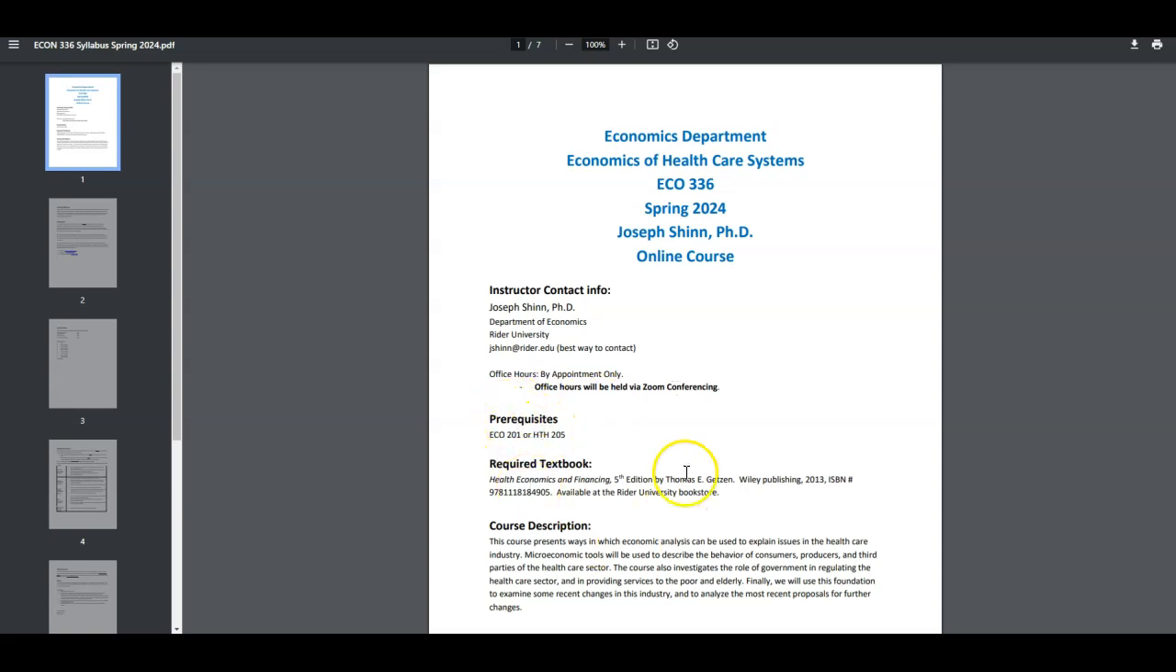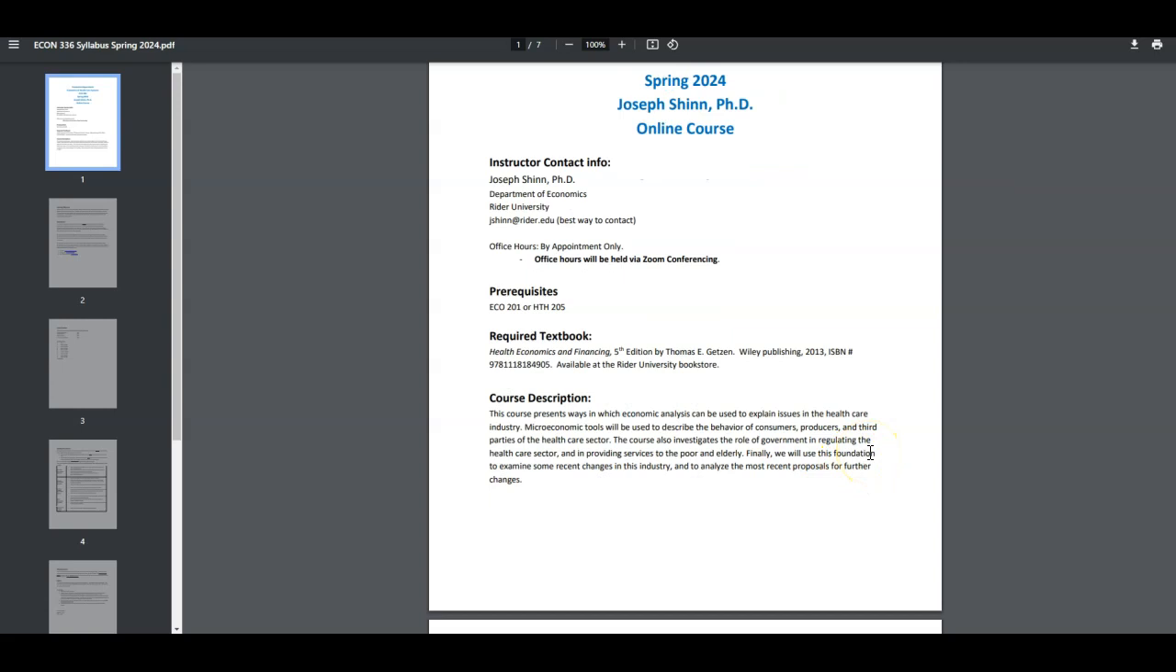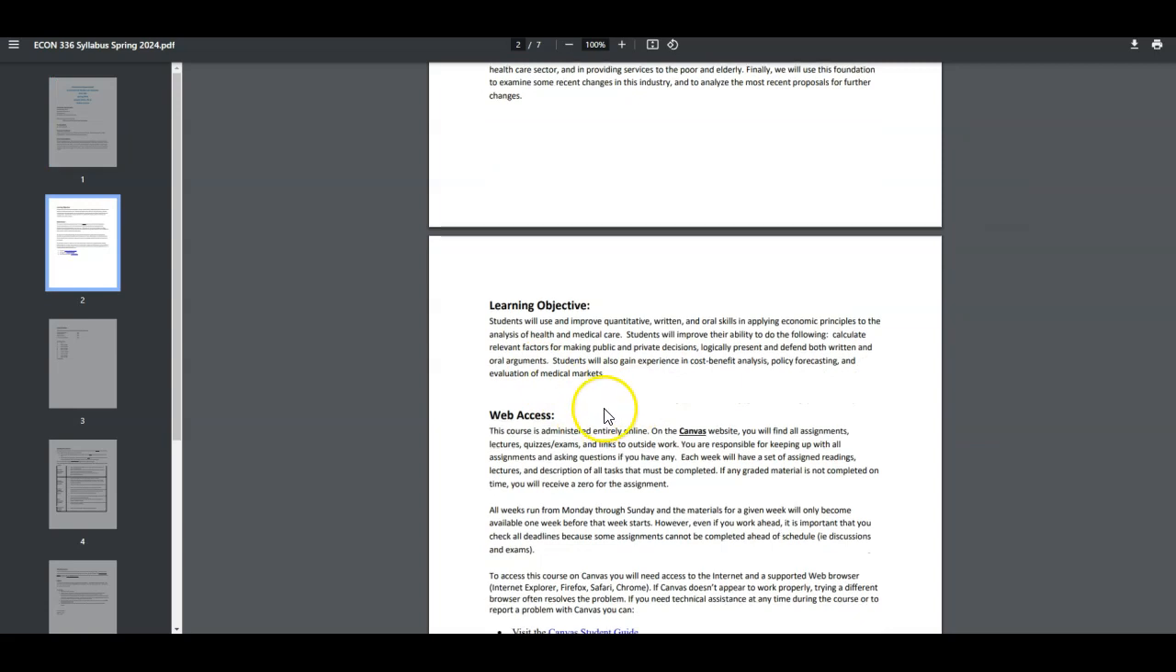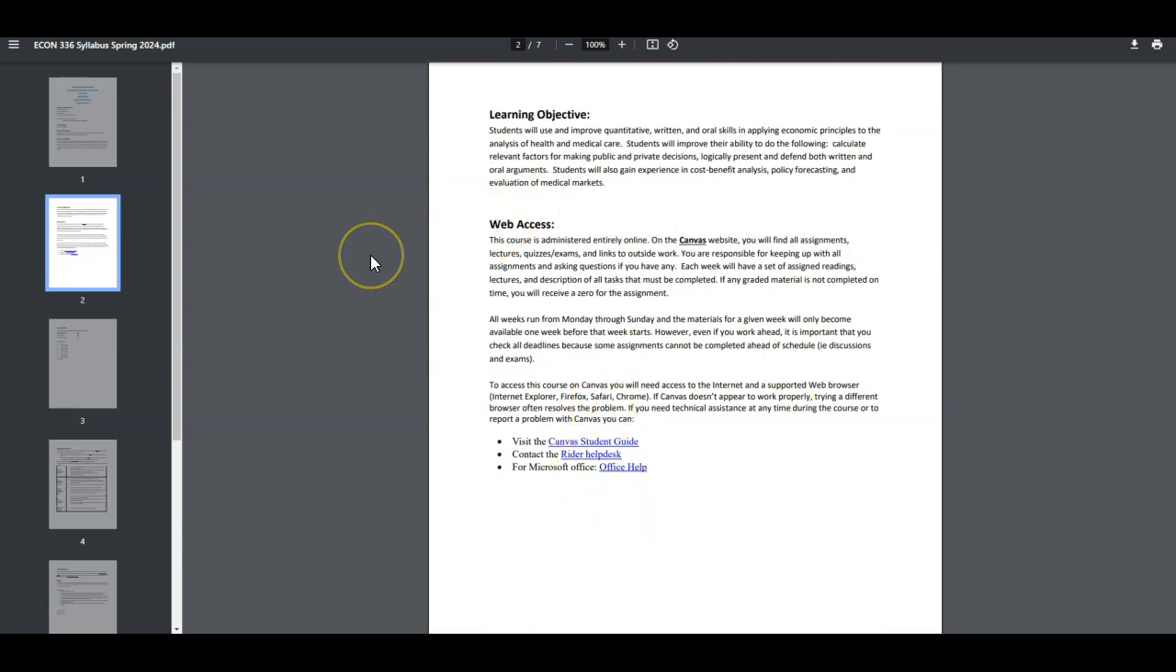Prerequisites are listed here. Required textbook: Health Economics and Financing by Thomas Getzen. It's an older book, but I think it does the best job at teaching the information with the course. What you'll see is that I do provide some more updated data in my slides. Course description, learning objective, web access.